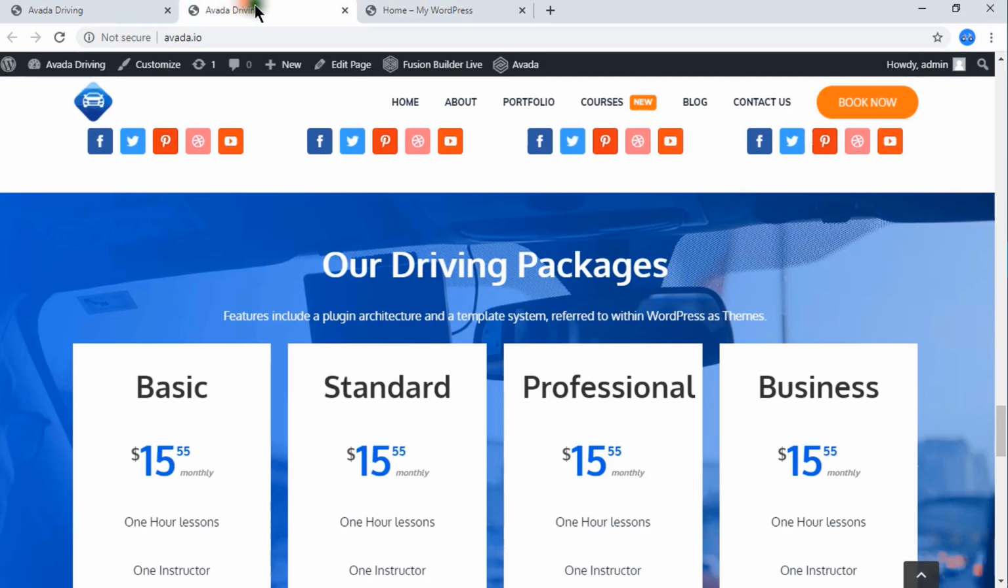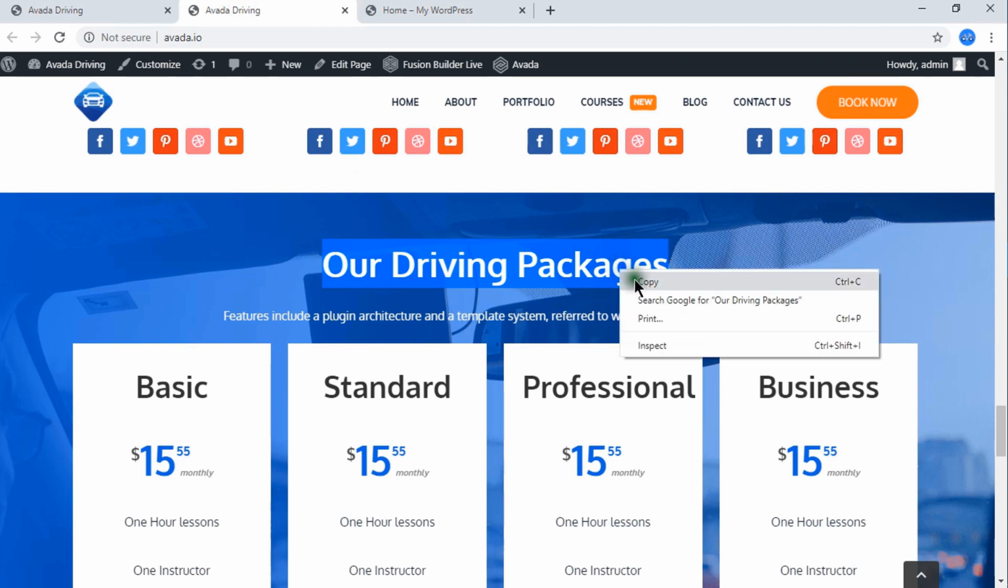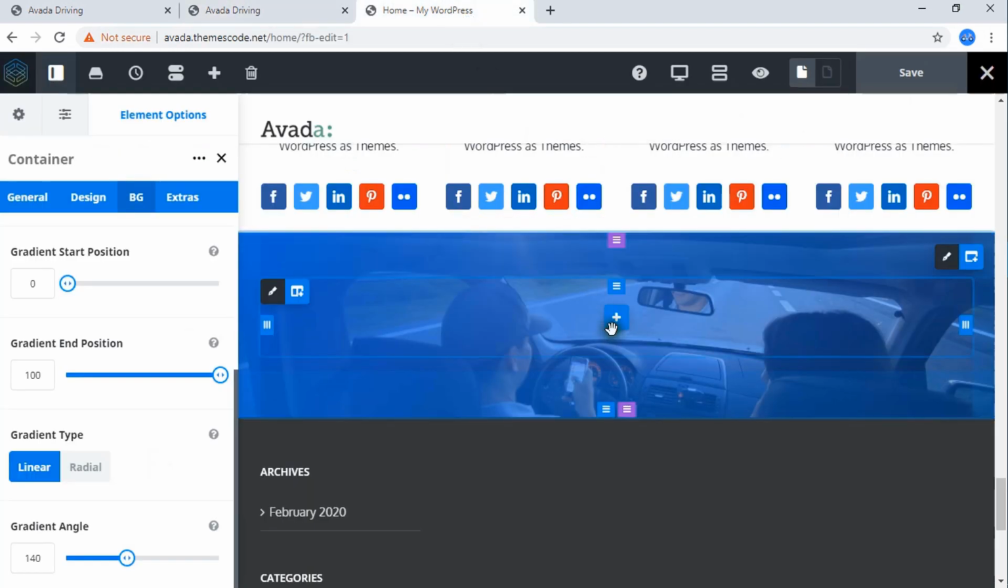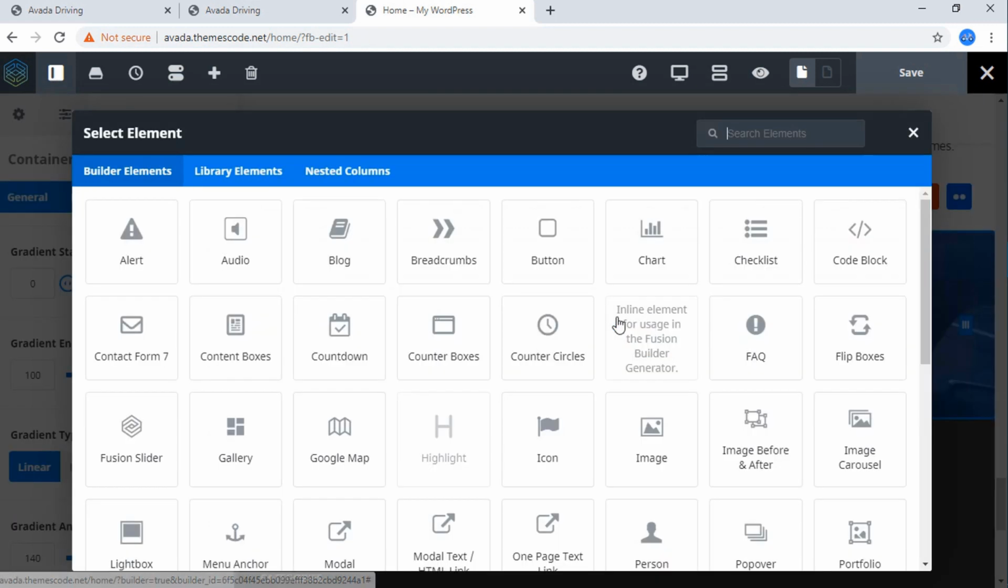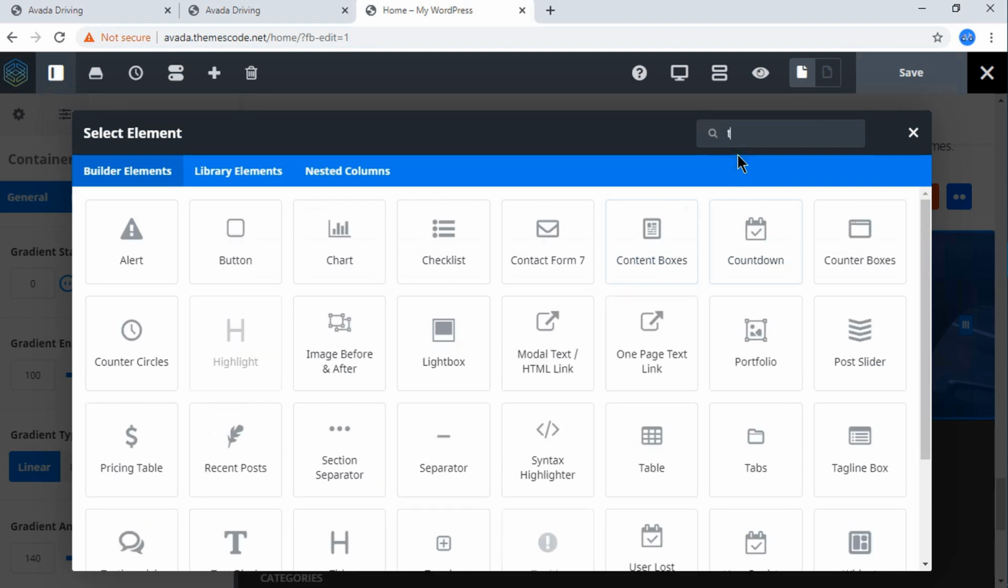Okay, now I'm going to start adding the text. So let's get this title, and on the middle here you can see add element, and click on the plus sign, add element, and search for title.